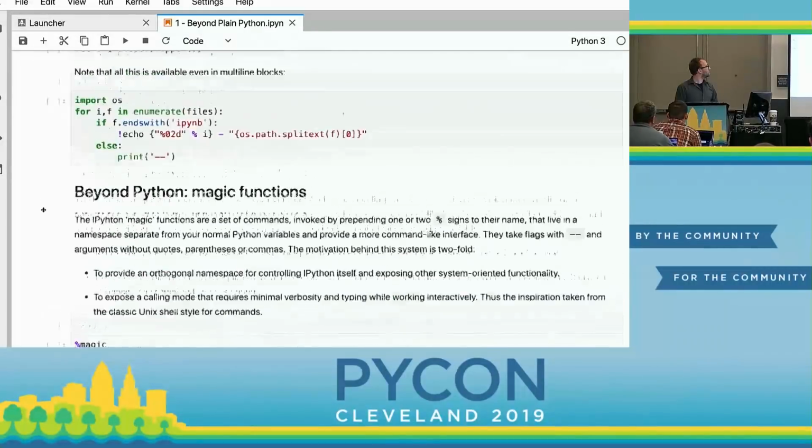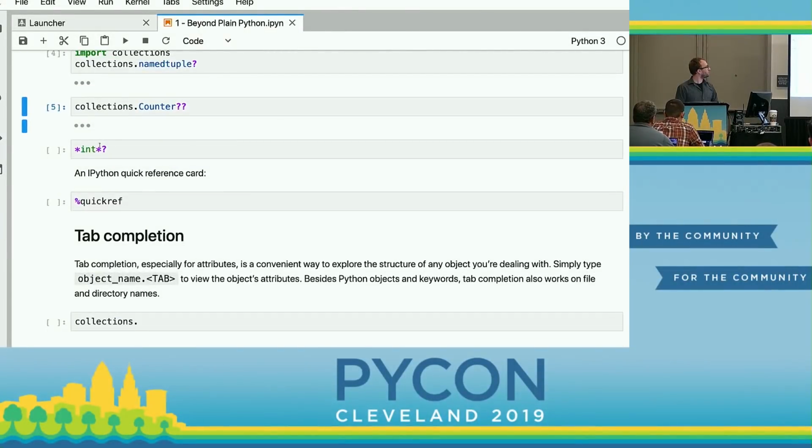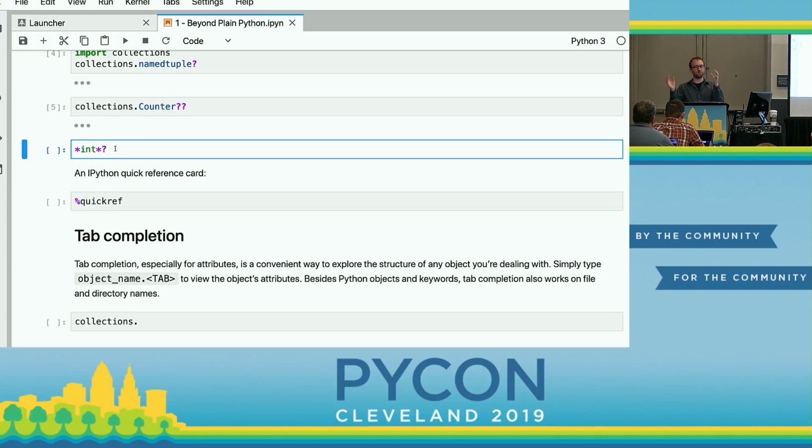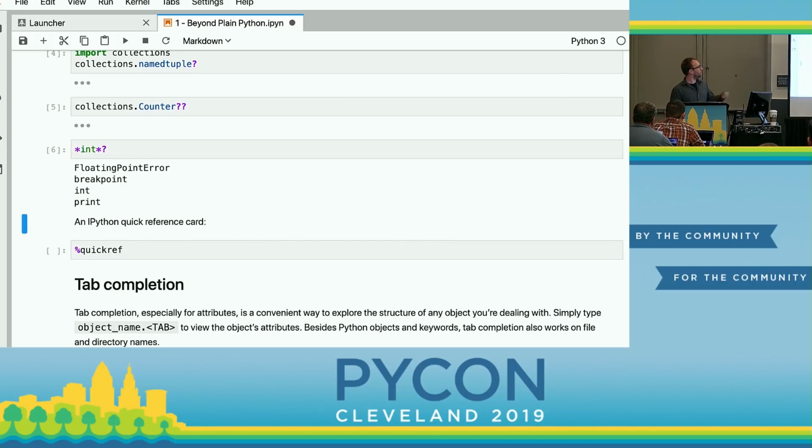Another useful thing, let me re-scroll up, sorry, is if you know that there is some function somewhere that has a name with something in it, but you don't exactly remember how it's called. You can use a wildcard with the question mark, and it will try to recurse your namespace and find something that matches this pattern. So I know that there is something I want to use that has int in it, where I have the ability to get either a floating point error, or is it breakpoint, or is it int, or is it print. So you can search when you don't really remember what you want to use, because you only use it once in a while.